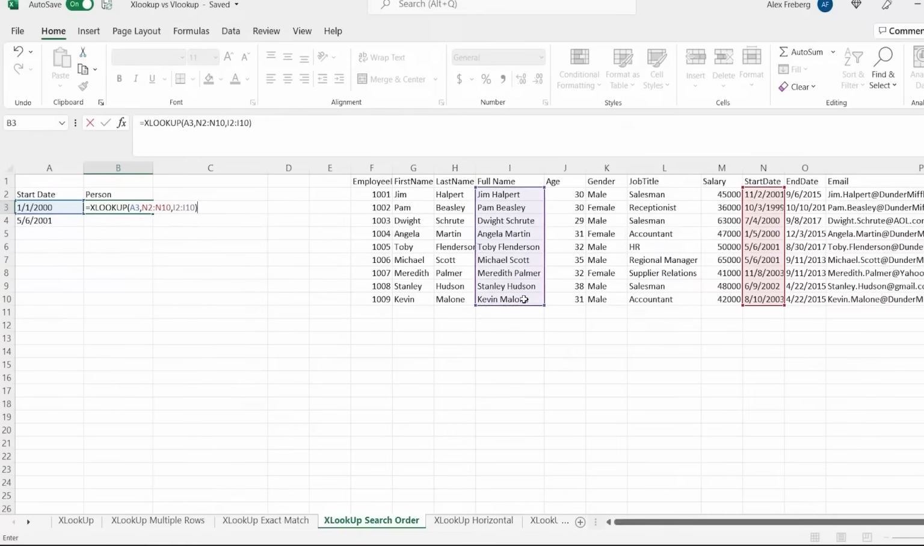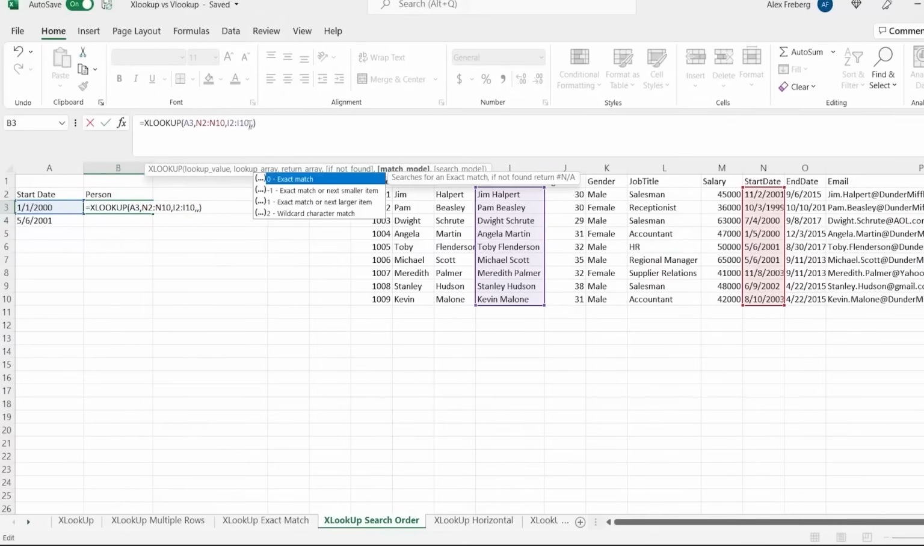Now, no value in here has 112,000. But what we can do is a comma, and then a comma for the match mode, and do an exact match or next larger. And I know this is in the exact match part, but it kind of refers to search order a little bit, where it searches for the next largest value.